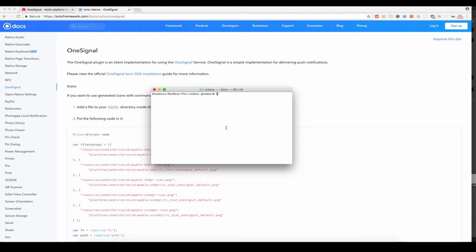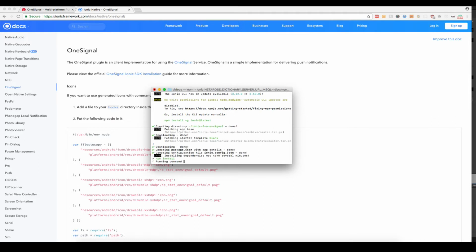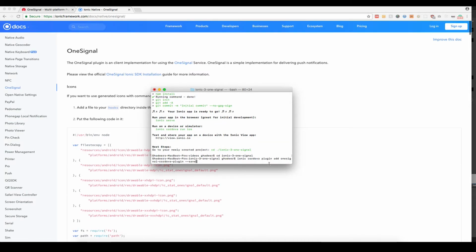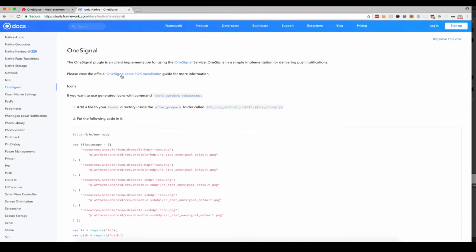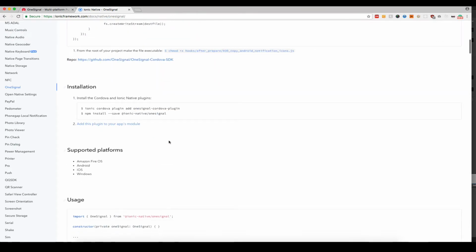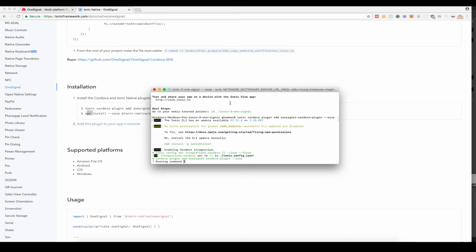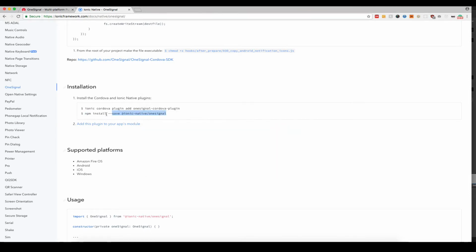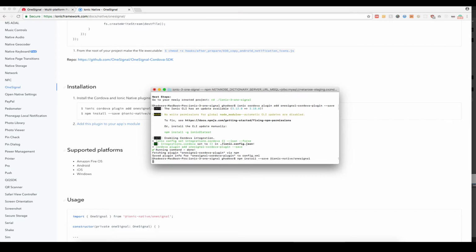So to get started, we are going to create our Ionic project, and we'll make this just a blank project. And the next thing we're going to do after this is generated is add the OneSignal plugin, and then we will install the OneSignal plugin. You can see here, as usual with Ionic Native, we can just go down here, and these are really the commands we're going to copy. So we'll save the plugin, and then we're also going to install the Ionic Native plugin, not just the Cordova one.